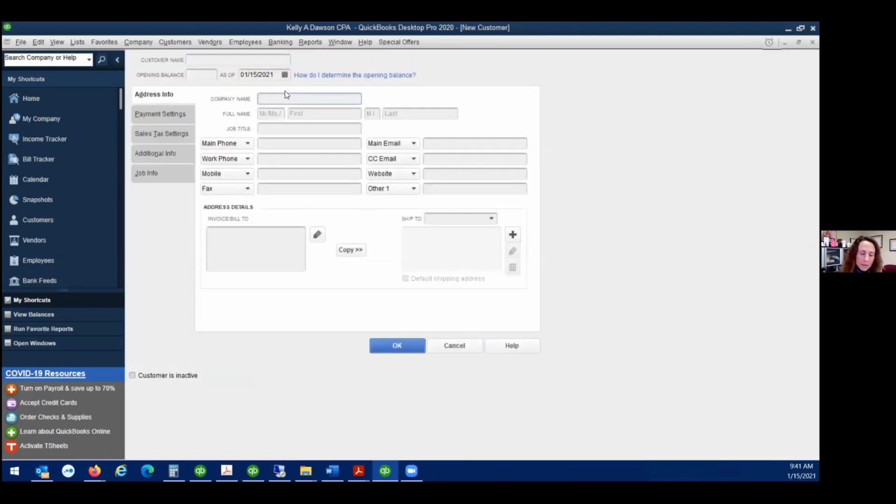Kelly, someone is asking if our bank is already synced with QuickBooks, will this action create a duplicate? The bank actually is very smart, and it knows what it's already downloaded. So if you're already doing Web Connect, it will not duplicate the transactions, and it will not do the same thing with the QBO download either. Okay.